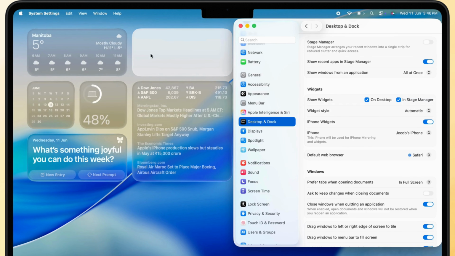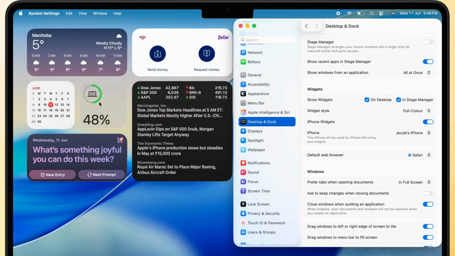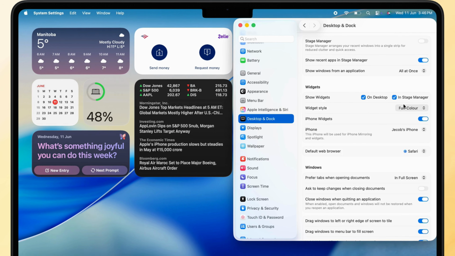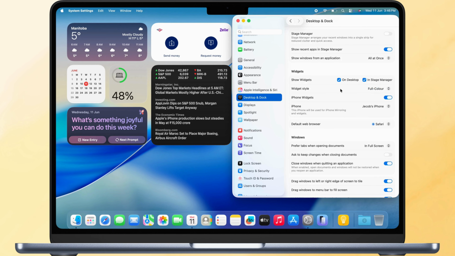Automatic adjusts the widget style based on your system appearance. Monochrome gives a clean, black and white look. Full Color shows widgets in their original vibrant colors. Select the one you prefer, and the changes apply instantly.